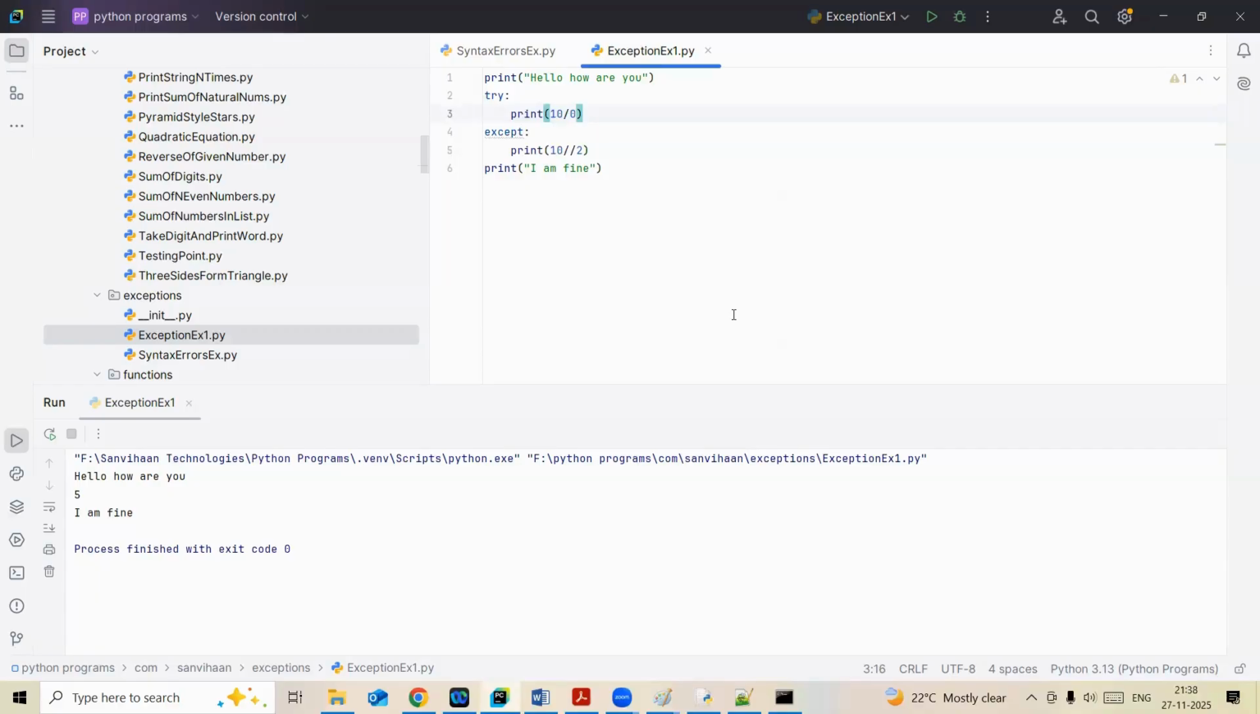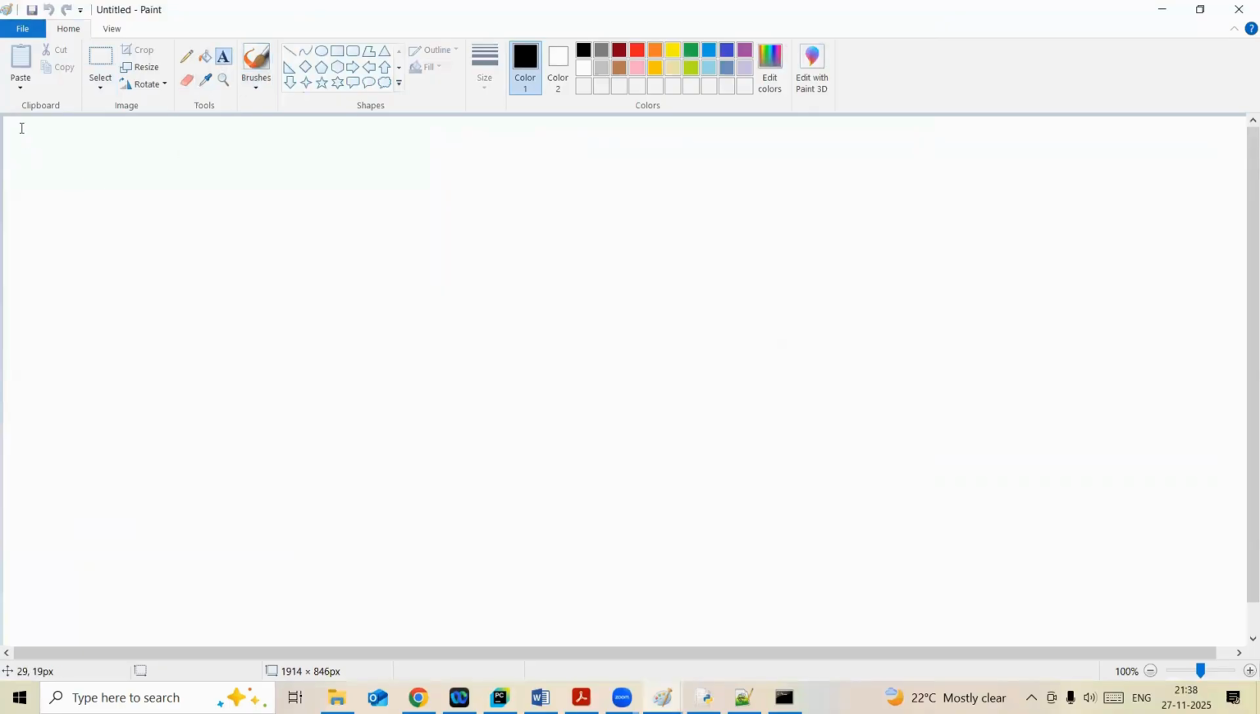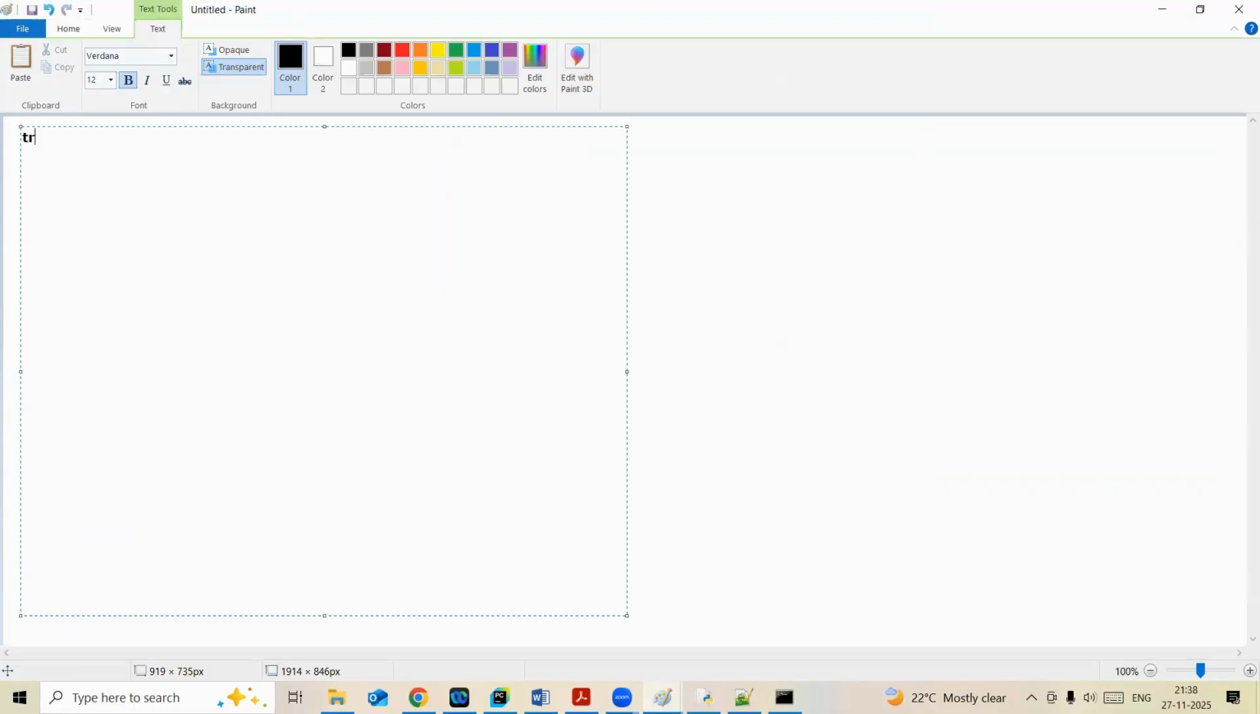What is the control flow in try except? Listen carefully. Normally the syntax will be like this: try colon, indentation, statement 1, statement 2, and so on, and except xxx colon, then statement 4 and statement 5. This is called the syntax of try and except.